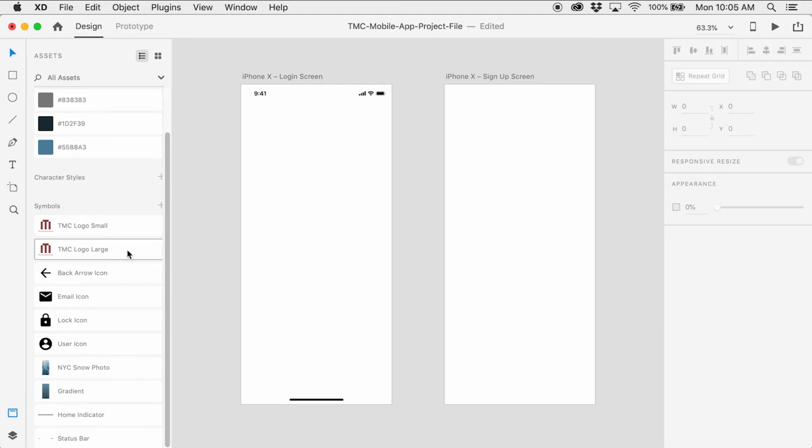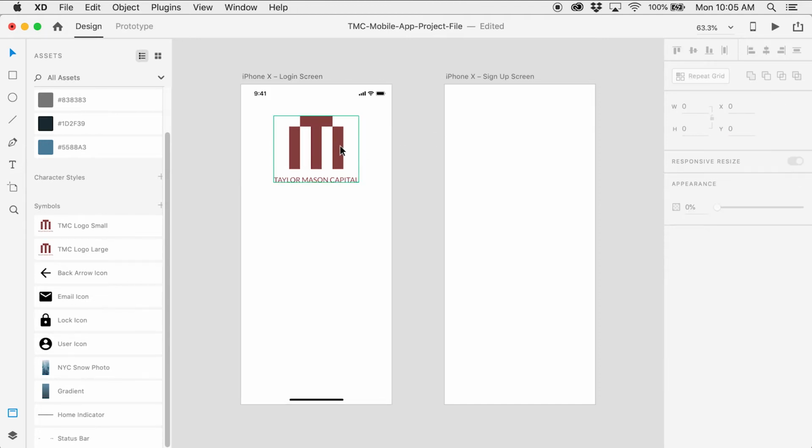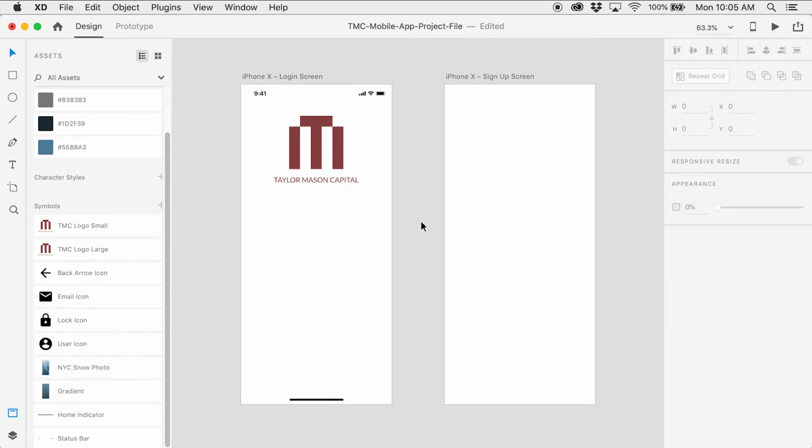Next, let's drag the large Taylor Mason Capital logo onto the artboard, and we'll position this 82 on the X and 80 on the Y. Double checking that it is 80 from the top. That's perfect.